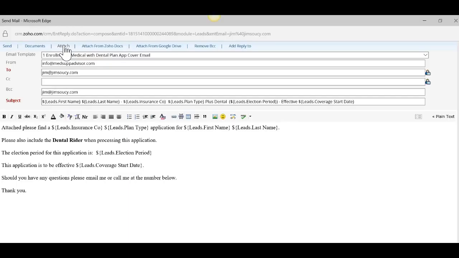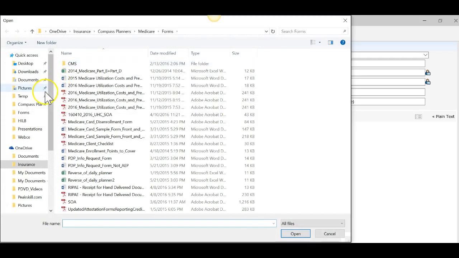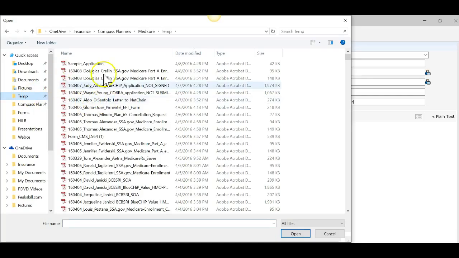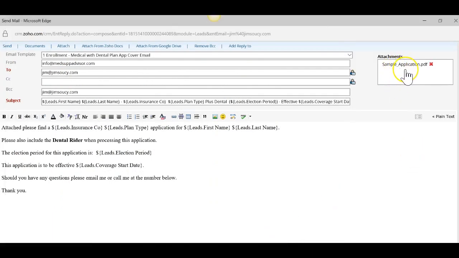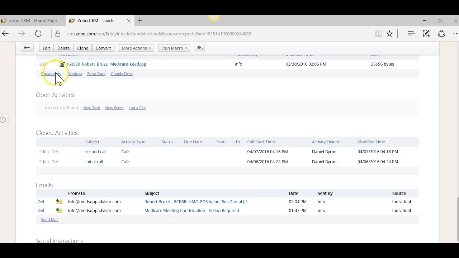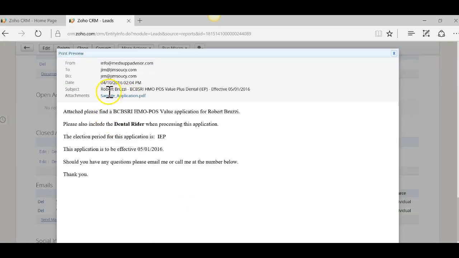Anyway, this assumes you've saved the PDF accordingly, and then you just say attach, and then wherever you keep your documents. I keep them in this temp folder on my computer, sample application. I'm just going to use that, and then you'll see here it is attached. If you want to get rid of it, you can click that X and it'll get rid of it. Once it's on there, you just click send, and it'll send the application. If we click back on it again, it shows the client's name, the product they bought with the dental rider, the election period, and the effective date.